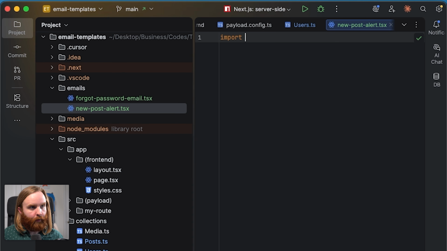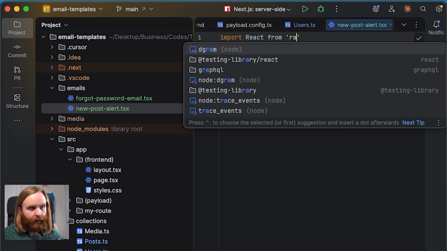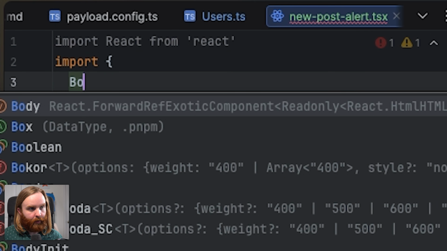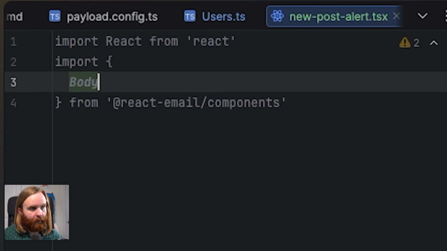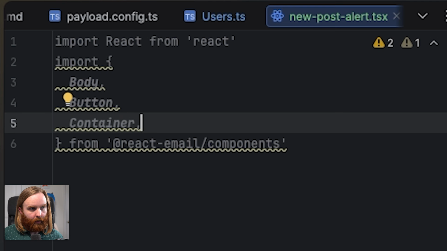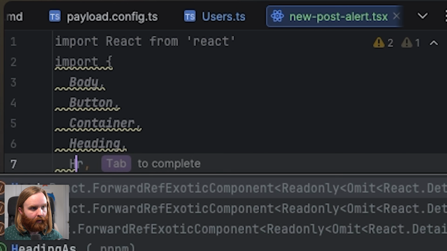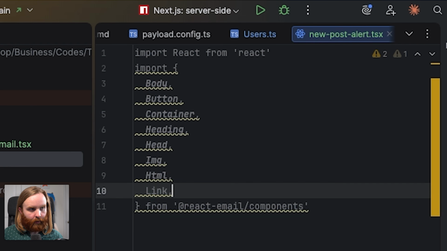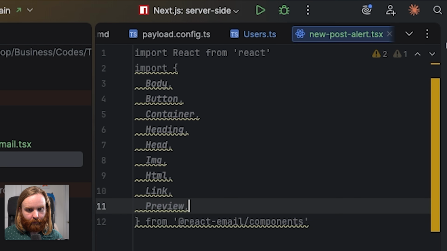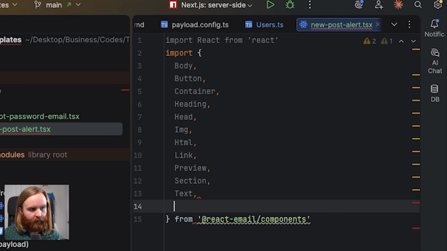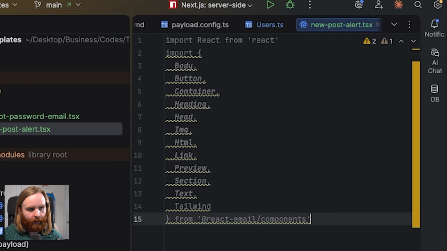So we're going to import React from React. Then I'm going to import all of the components I used earlier. So we're going to have our body, our button, our container, our heading, our head, our HTML, an image, then our link, preview, section, text, and then finally, Tailwind. Tailwind's what we're going to be using to style, so we need that component as well.